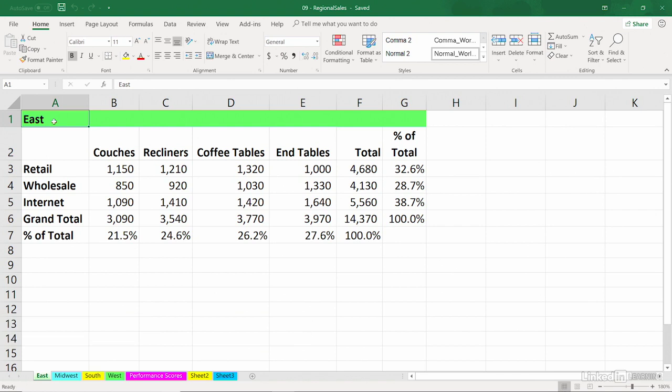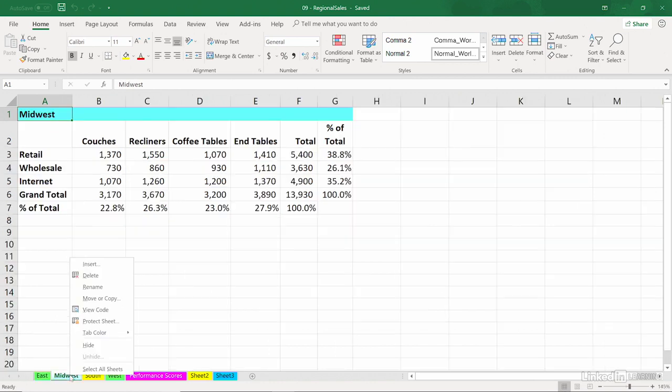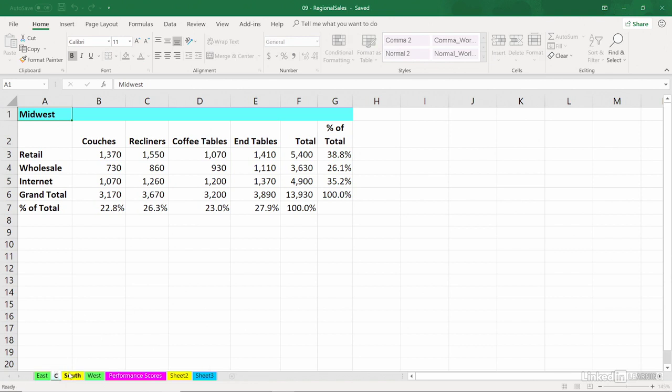I'd like to rename that Midwest sheet. I can right-click that sheet. It's called Midwest right now. Right-click that sheet and rename, and I can certainly start typing, do that right now. Slightly faster, I'll double-click that Sheet tab. That activates it, and I'll just type Central.